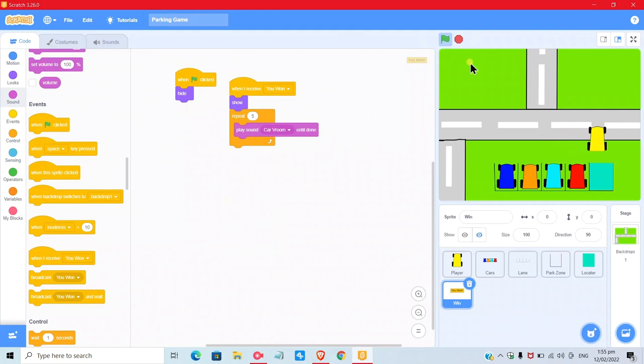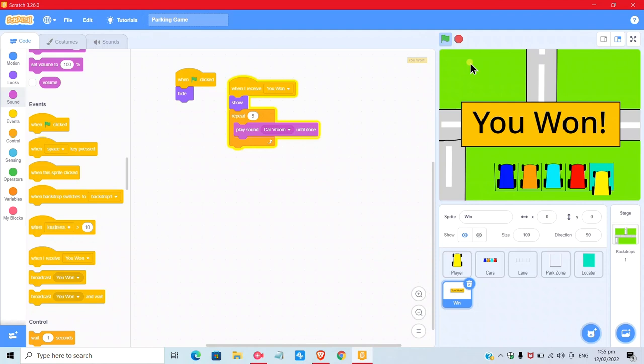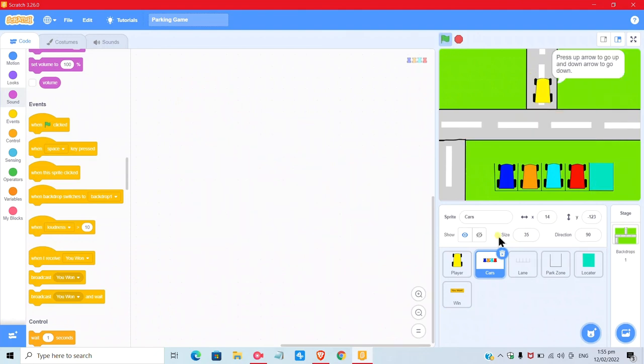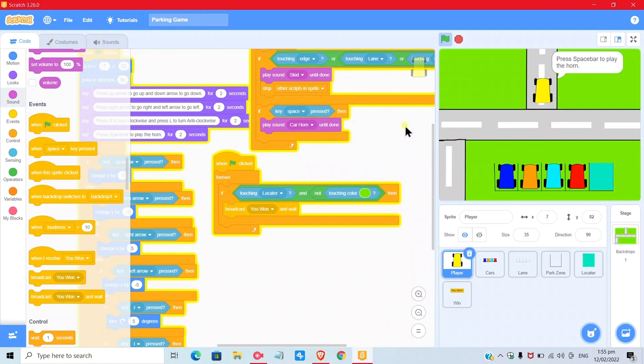So here I have made the background look like roads, and in the sayings I have made a writing mistake in the broadcast. You have to keep broadcast and wait, not the broadcast. Otherwise that will make a loop type and it will not look good. You can see that here I have pressed the green flag. It is showing like this. Okay, all the sayings are done.